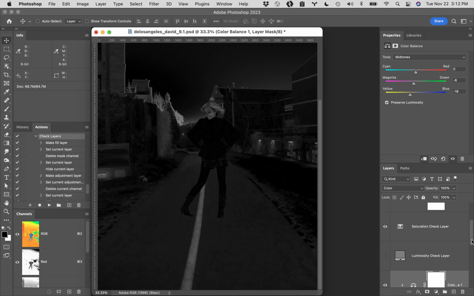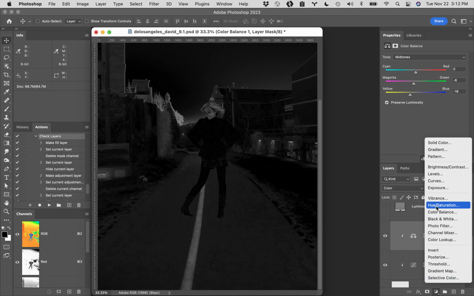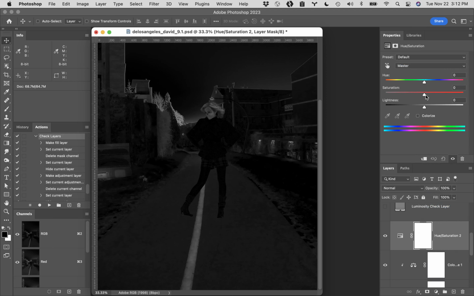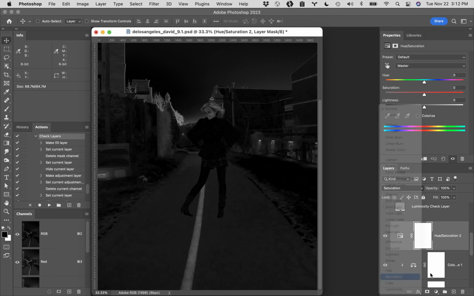So I'm looking at the adjustment layers that I've used so far. I've got my luminosity one, I've got the color one above it. I'm going to add one more adjustment layer, which is going to be my hue saturation. And I'm going to change the blending mode of that to saturation only, so it only impacts the saturation. I am going to clip it to the other layers so that it only impacts the girl. And then I'm going to simply drop the saturation a little bit.